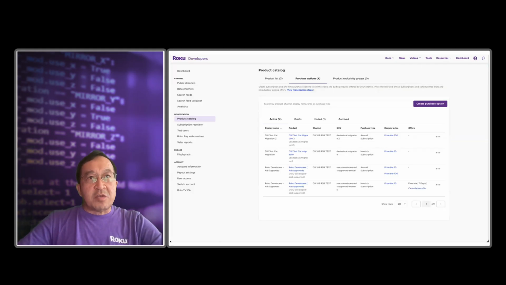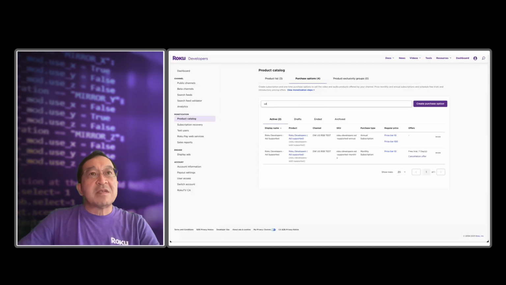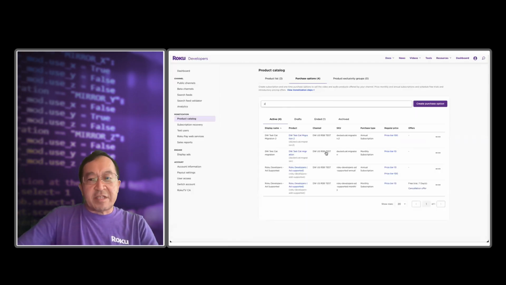The new UI streamlines the workflow to manage the products in your catalog and makes it easier to offer promotional deals and make price changes. Another benefit is that you can now sort, filter, for example, like this, search or page through the lists. So if you have long lists, you can page through.